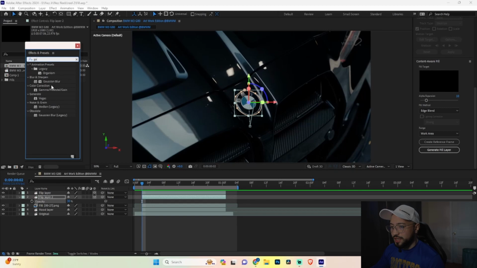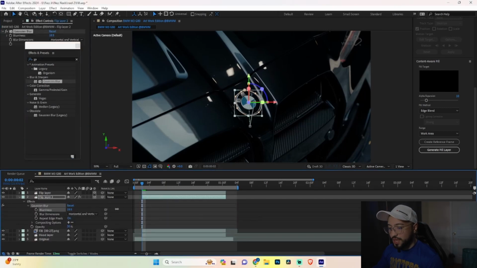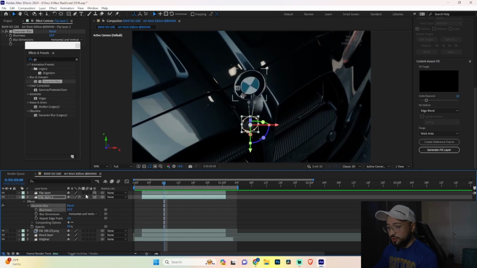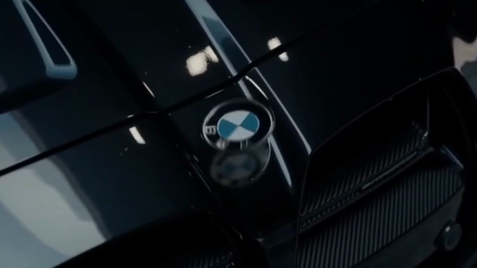As a final touch, I like to throw on Gaussian blur on top of the reflection. Go to Effects, Gaussian blur, and let's bring that blurriness up to 20%. Also, don't forget to add motion blur to flip layer 2 and flip layer 1. And as you guys can see, we have the car logo flipping and we have the reflection as well.